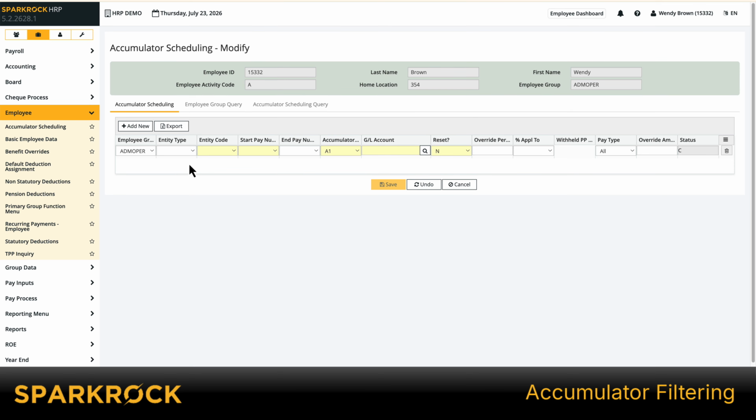First of all, we've made accumulator scheduling setup faster and a lot less error prone. Accumulator scheduling uses two fields together, the entity type, which is the accumulator category, and the entity code, which is the specific code within that category. Previously, the entity code dropdown showed every code, no matter which entity type you'd selected.